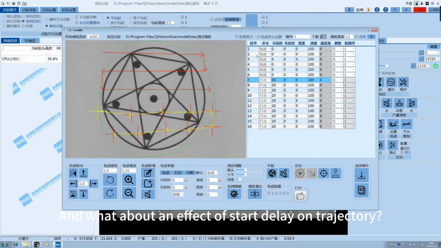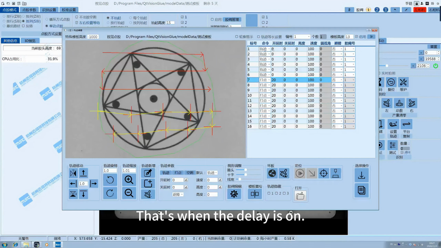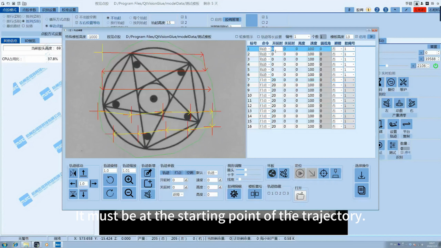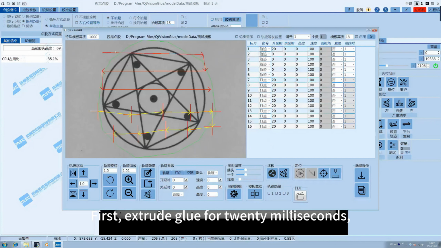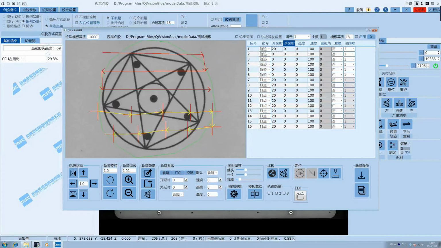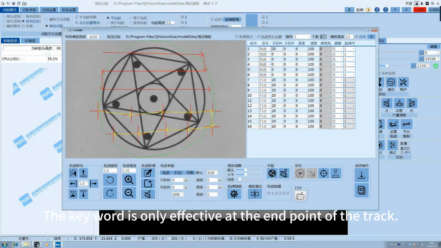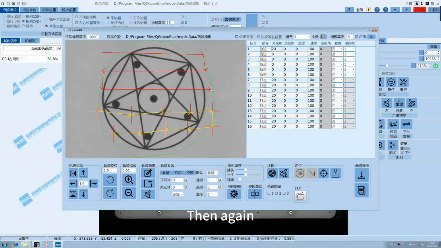And what about the effect of the open delay on a trajectory? That's when the delay is on. It must be at the starting point of the trajectory. Here, if you give 20, at the starting point it will first extrude glue for 20 milliseconds. What about the off delay? It's only valid for the endpoint of the trajectory. This is also the endpoint of the trajectory. It is only effective at the endpoint of the track. After the track reaches the endpoint, we can add more glue here, and then stop the glue.